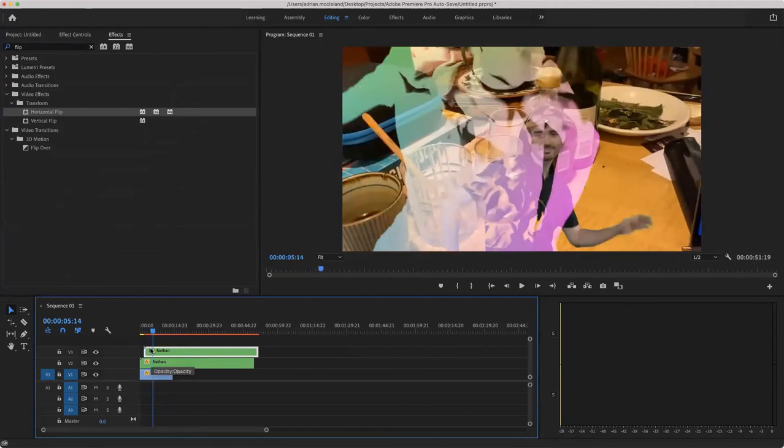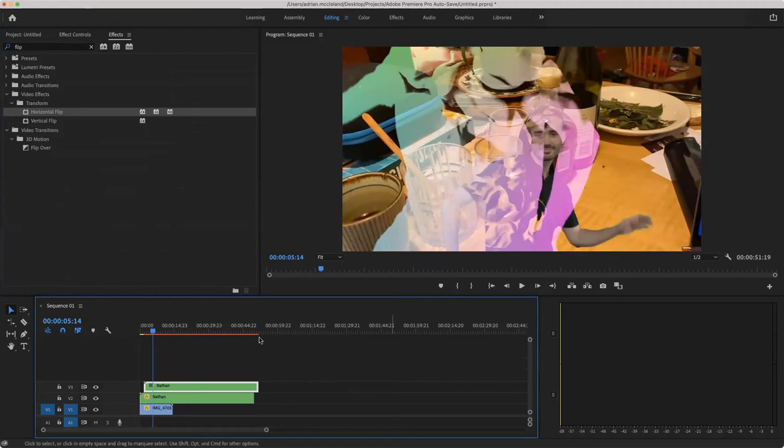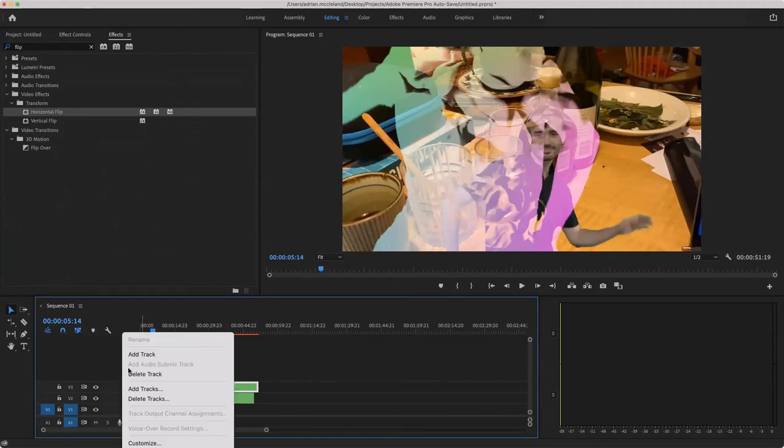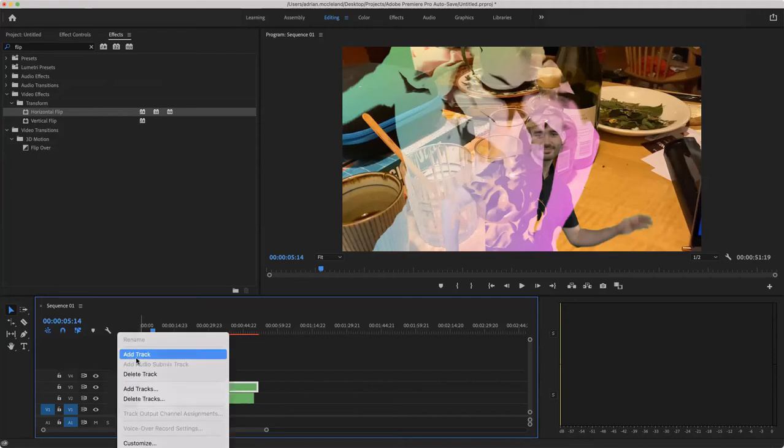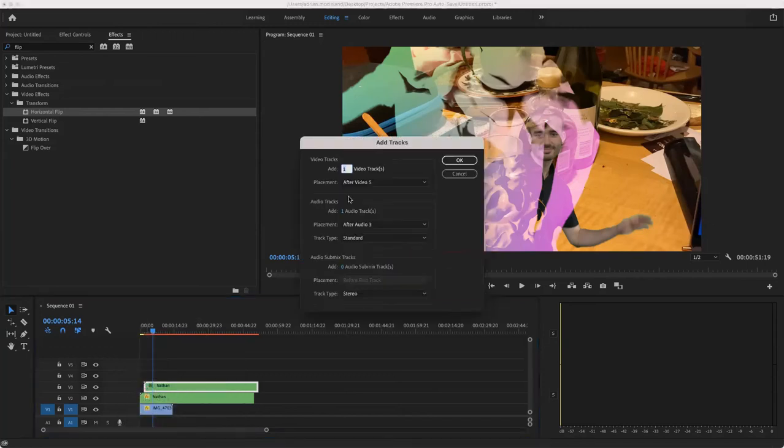Right, so I've got those options there. So I'm going to pull this down a bit so I can see more video layers. And I'm going to add some tracks. So Control click on the layer here. I'll get the option that says add a track or add tracks if I want to add in a number of them.